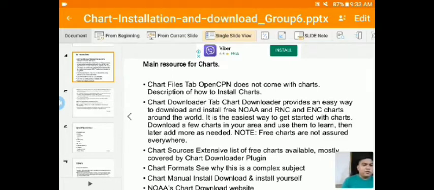Note: free charts are not assured everywhere. Chart sources: an extensive list of free charts available, mostly covered by the chart downloader plugin. Chart format: see why this is a complex subject. Chart manual install: download and install yourself. NOAA's chart download website.